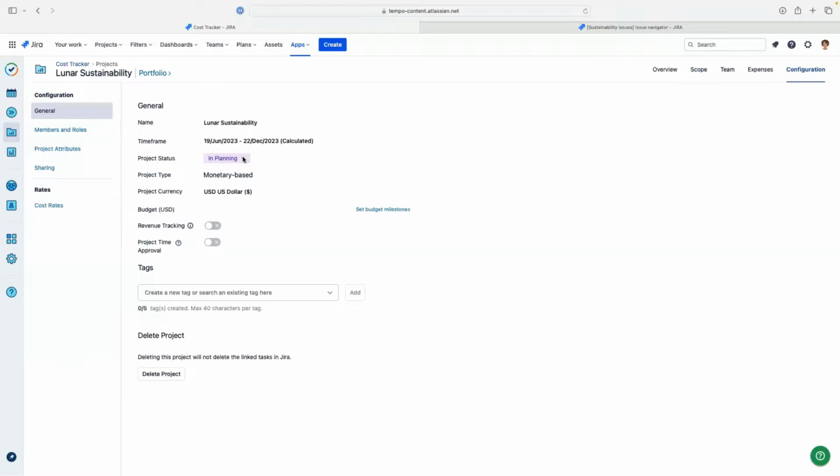So by default, your status is in planning, but I'm going to change this to in progress. You can't change the project type, so make sure that that's correct from the beginning. You can change the currency here, but again, you can only use one currency for the whole project.